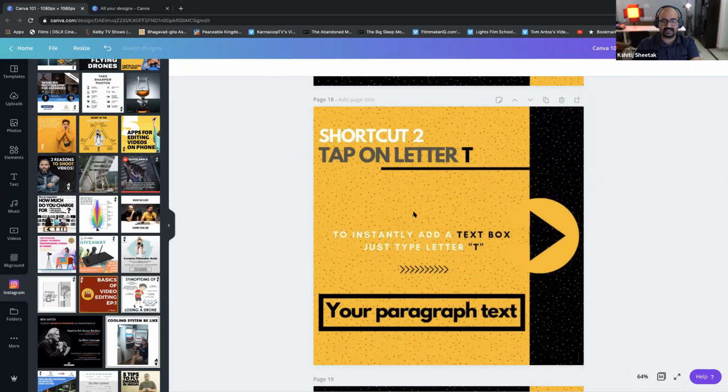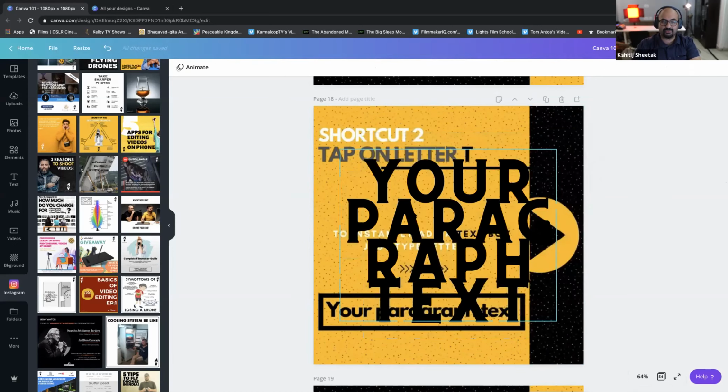If you want to add text elements, what it does is it adds the last text element that you had added to your design as a basic, standard template, and it allows you to do that very, very easily.